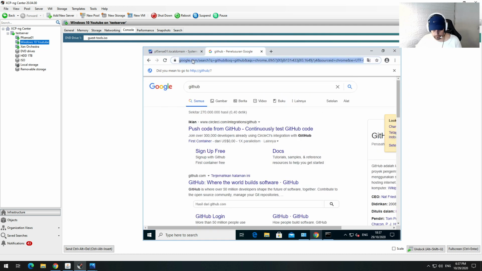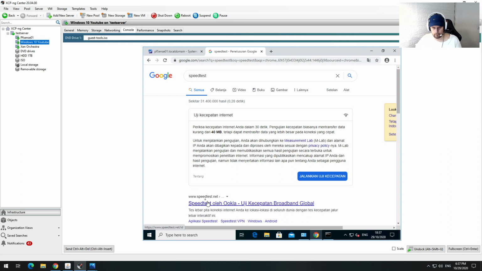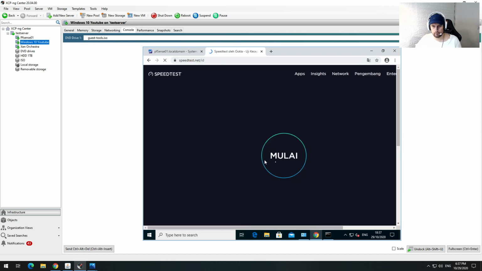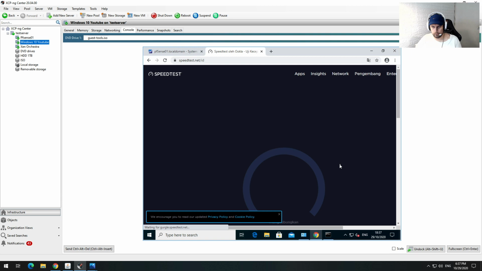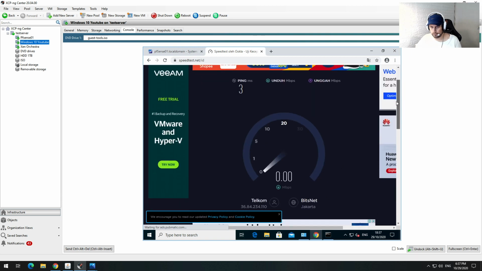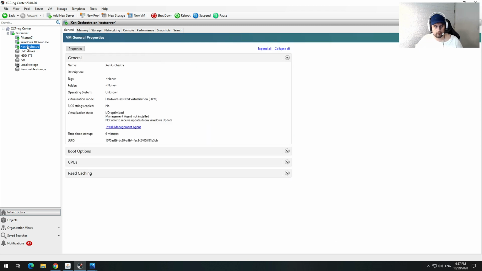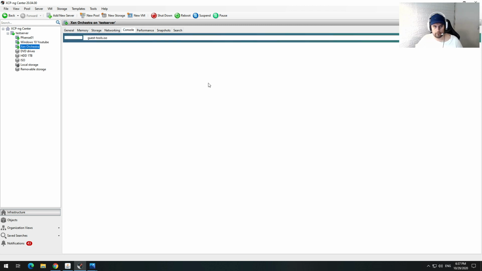Let's try our speed test. Don't worry, it's in Indonesian. Scroll a little bit to the bottom. And as you can see, it's working quite nice. So the next thing we're going to do is open our Xen Orchestra. So let us do that right now. It is running.